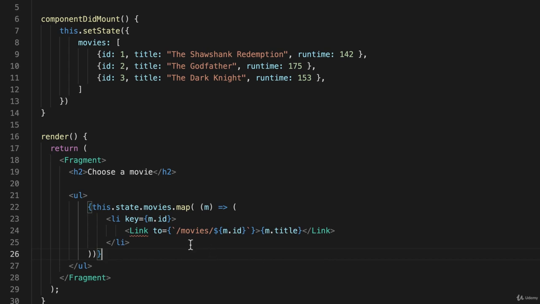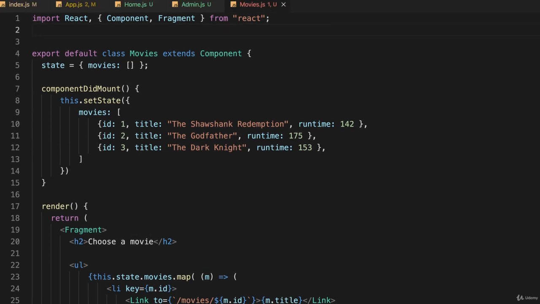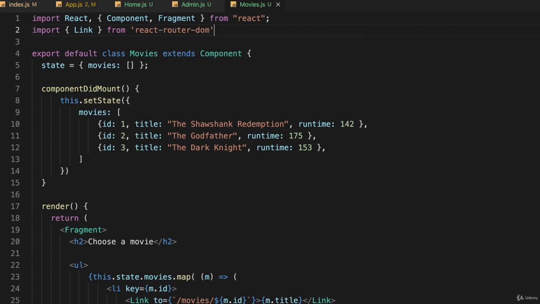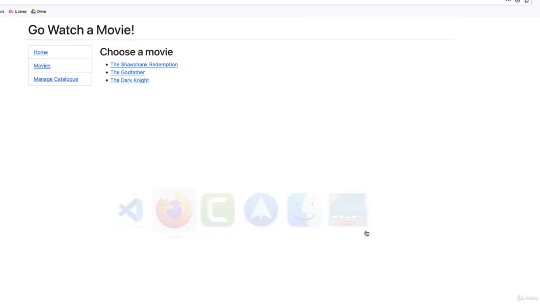There. Now Link is showing up as an error because it's not defined. So back up at the top, let's just import it. All we need is Link. And we're importing that from react-router-dom right there. Okay. So if I save this, there's no errors. Let's go back and look at our browser and see how it works.